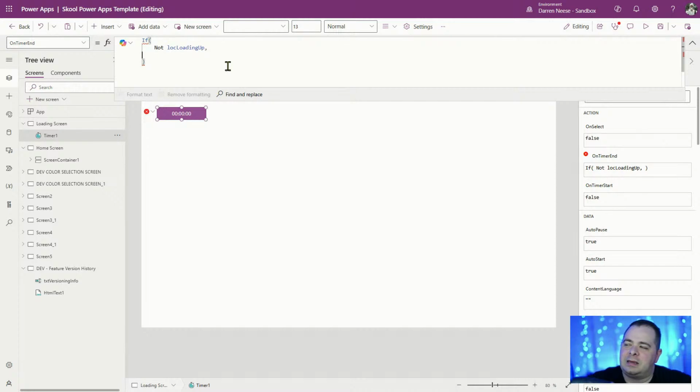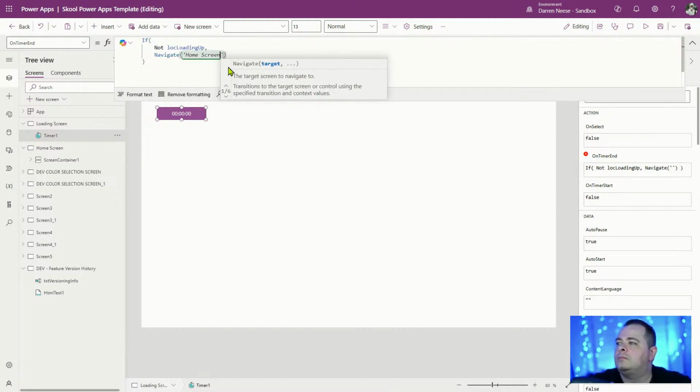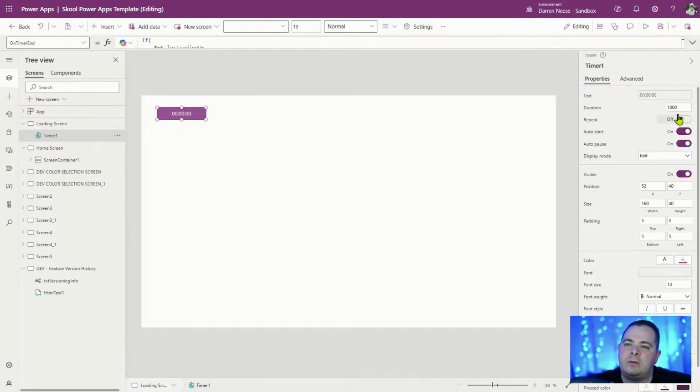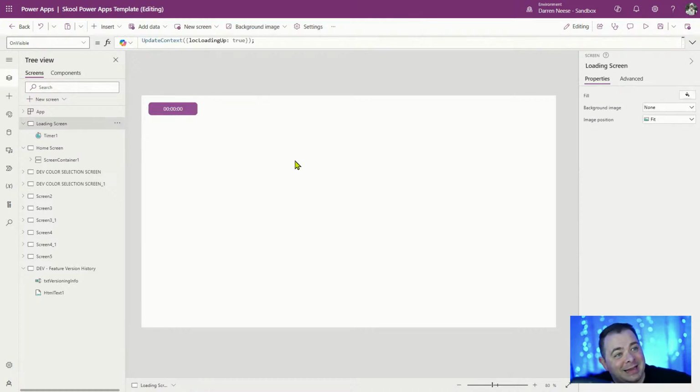So if it's not loading up, then we'll do a navigate to our home screen. And then we don't need an else block. It's just going to continue to run and wait until it's done loading. Now, we might want to change this to 250 milliseconds. Maybe we don't want people sitting here waiting for up to a second for the next screen to come in, right?